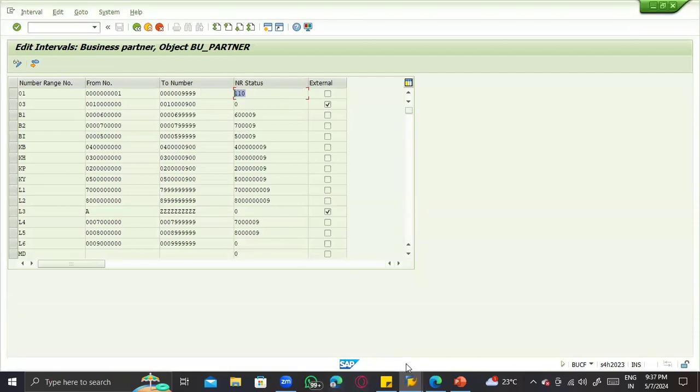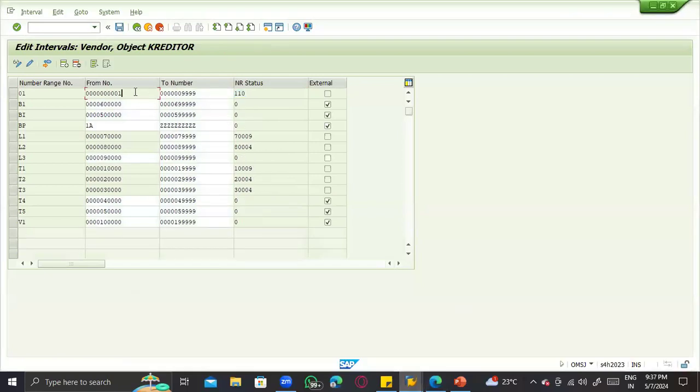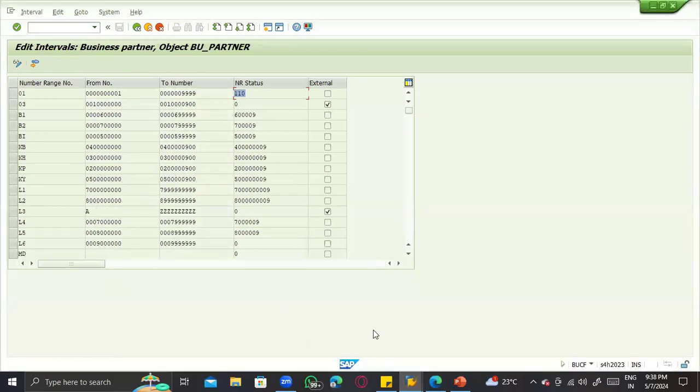So the next number being created may be 111. But if it is already starting with 1, then it won't match, right? That's why I put the number range status as 110. Let's try that way. Okay, so now we got that BP role, BP grouping.